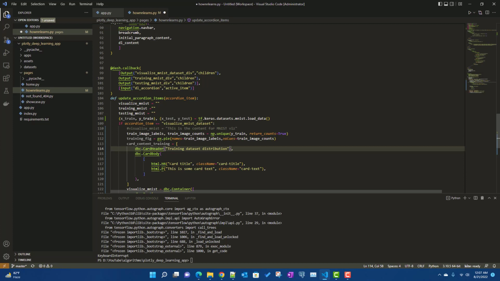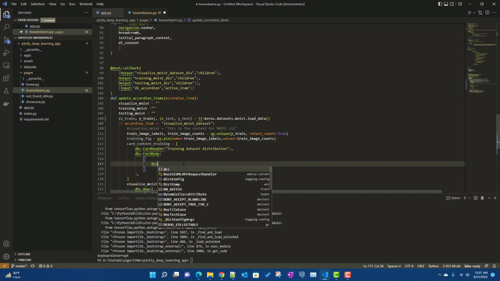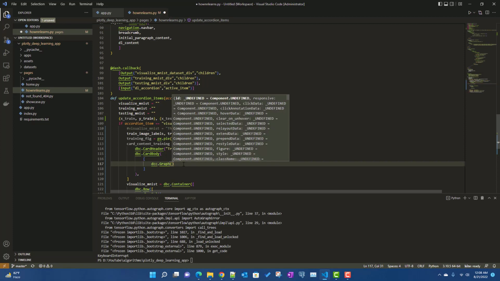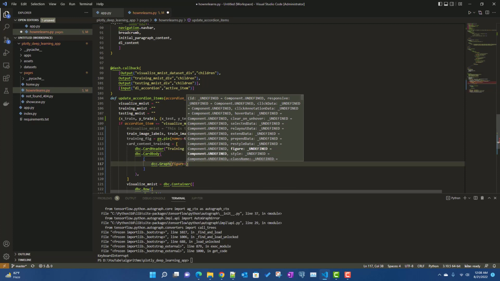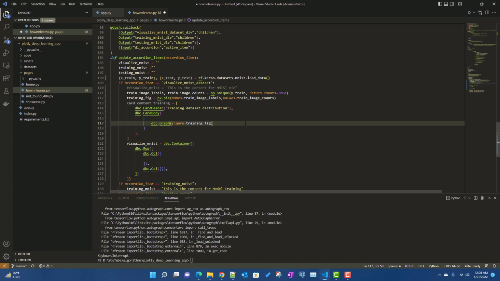Now in the card body we will not have these things. We will be displaying this particular figure, so we will be using dash core component dot graph to display that figure. In the figure we will be passing training figure, correct? So this particular card content is done.